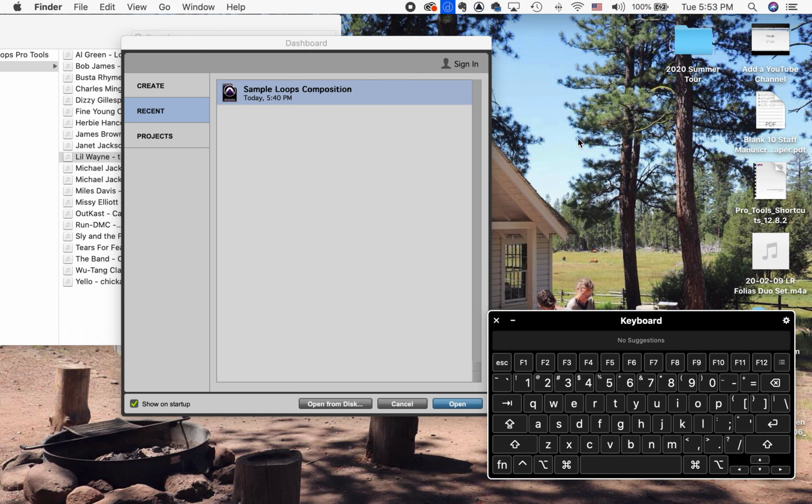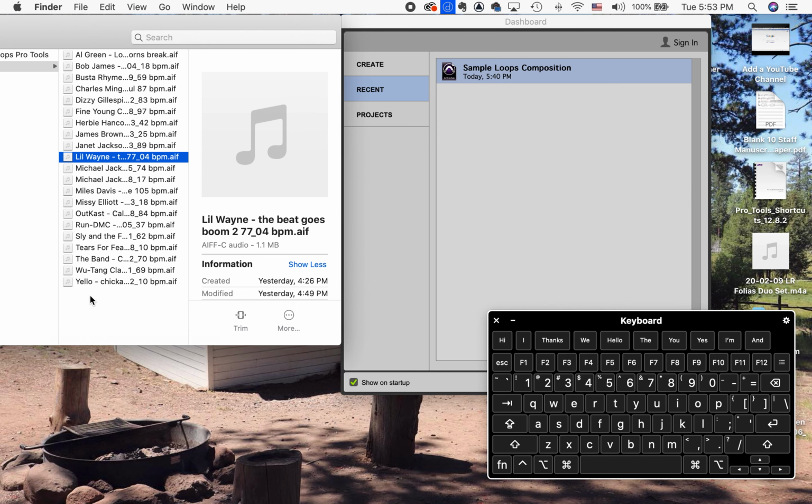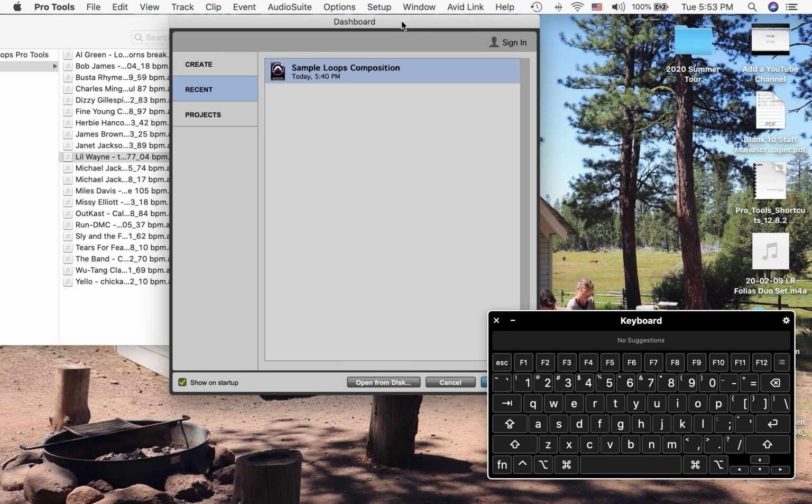All right, so here we are with the loops composition in Pro Tools. You'll be creating a song using only loops that I provide, and these are all popular music loops. You want to download these loops from Course Connect and have them in a folder ready to go on your computer. You can take a listen, you probably know some of these.